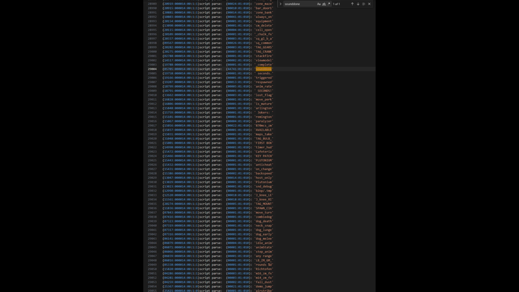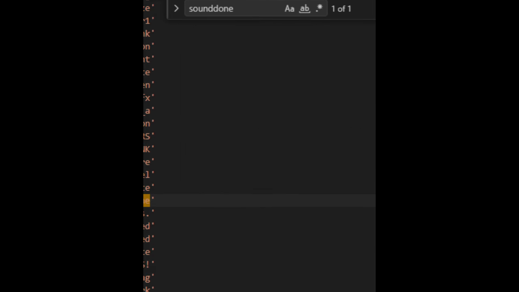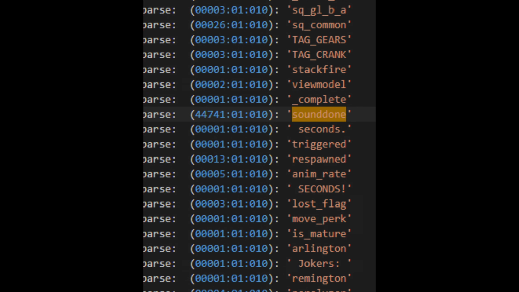You're now seeing a small fragment of a mem tree dump from a recent 3-player game Unburied by Normal Man, and you can see there is only one sound done string in the entire dump. However, the number of references is near 45,000.